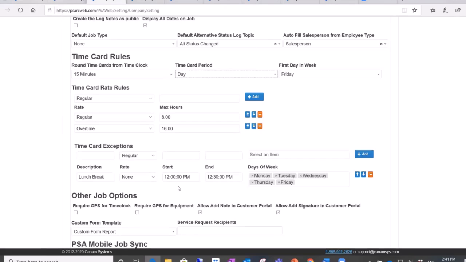We've set the time from start to 12 o'clock and our ending period to 12:30. So the program will automatically clock that user out at 12 and clock them back in at 12:30. I can also dictate the days in the week that I want this time card exception to apply.